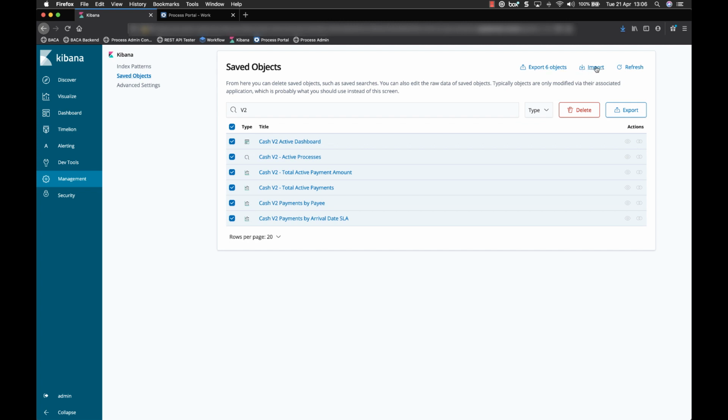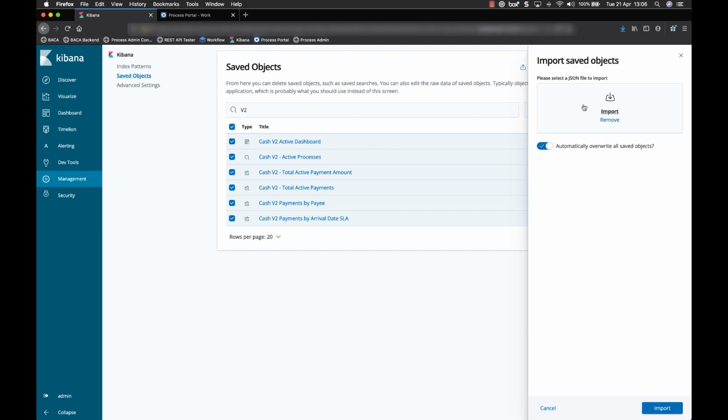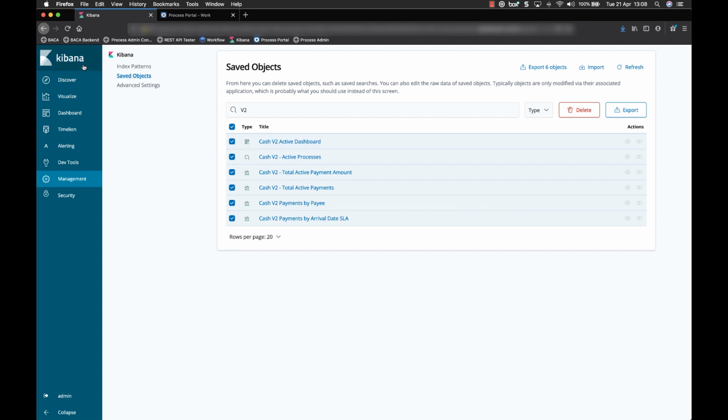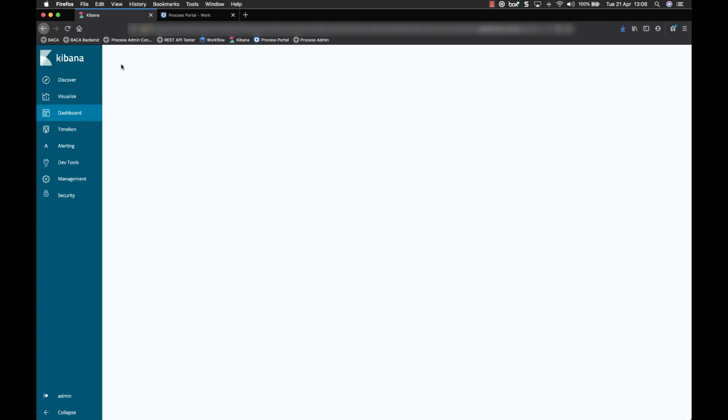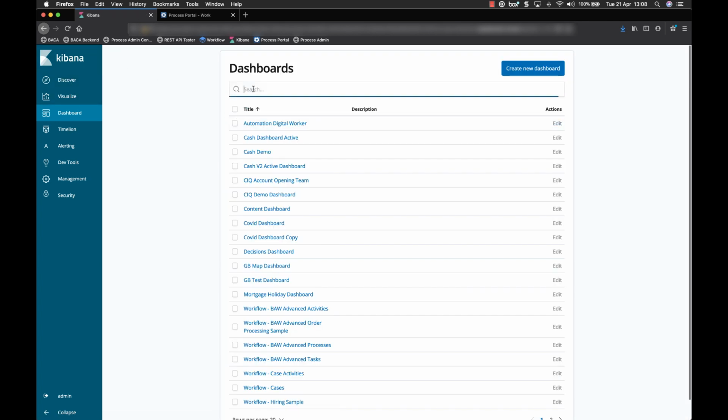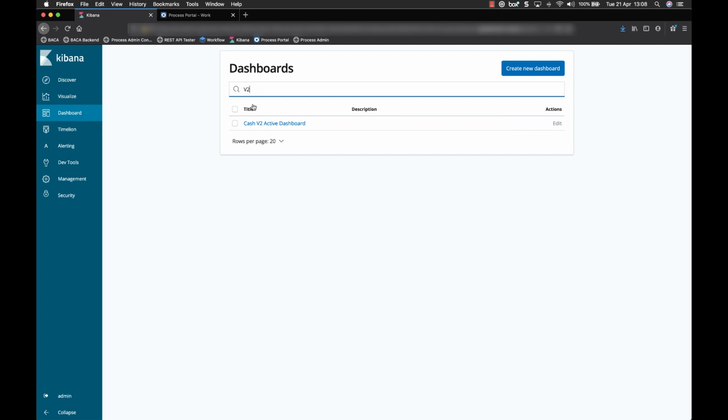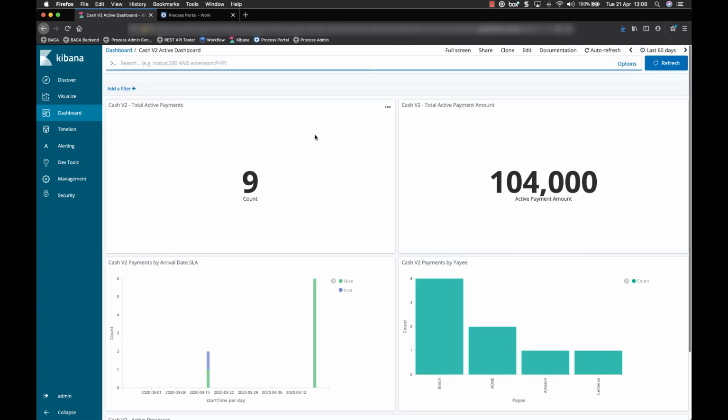And that's just a case of clicking on the import here and dragging the previously exported JSON file into this area. Okay, so I know the dashboard will work, or I'm confident it will work. So let's open cache v2 active dashboard. That's our data. We've got this time filter set for the last 60 days, list of payees.